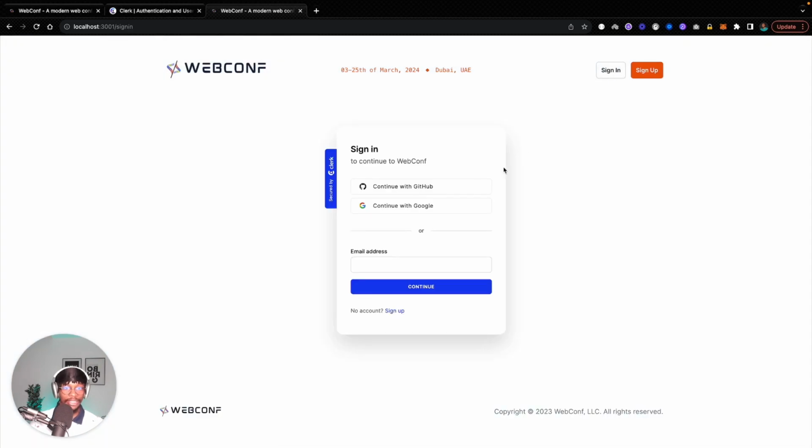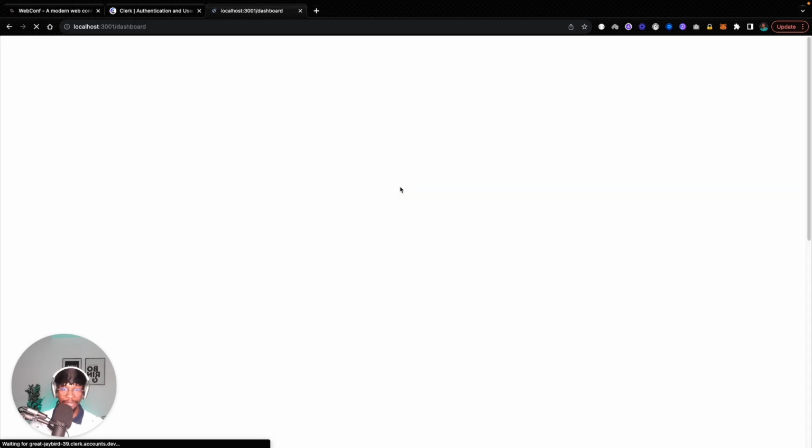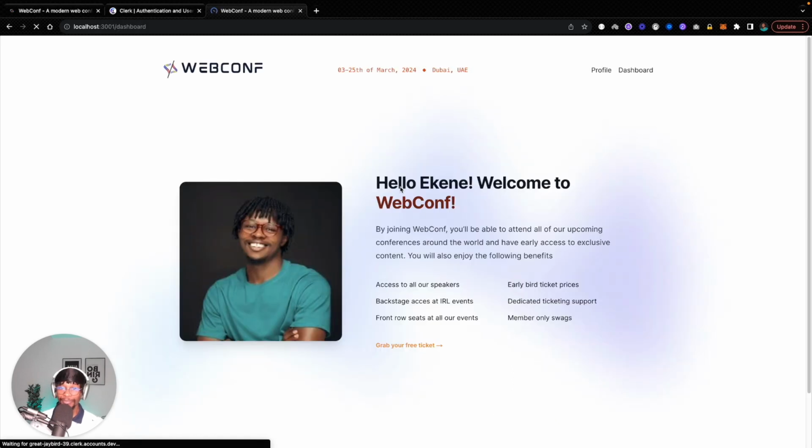I can hit sign in. I will click on continue with GitHub because I already signed in with my GitHub. I already signed up with my GitHub. So then I get access to this dashboard page where I see some details about myself, my picture, a welcome message, and some of the things you get access to as a signed up member.